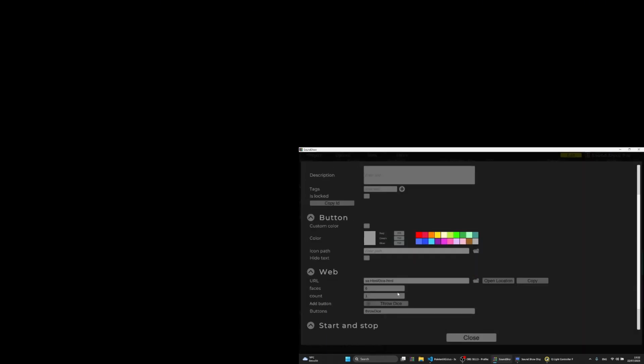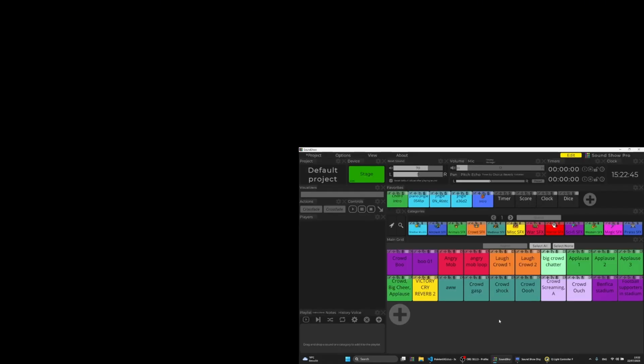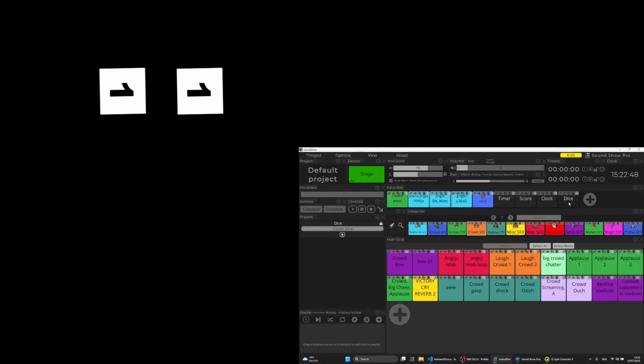Now dice, if you want some random numbers, by default we have one dice with 6 faces, and there is only one. We can have multiple dice. I will put 2, and we have only one action to throw the dice again. So if I play it, it just generates random numbers.